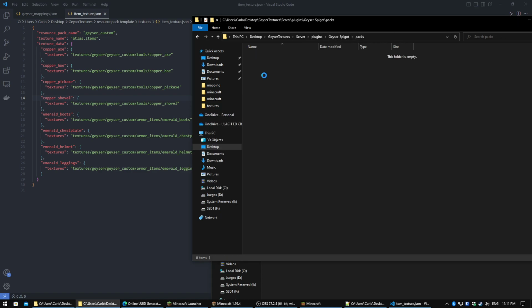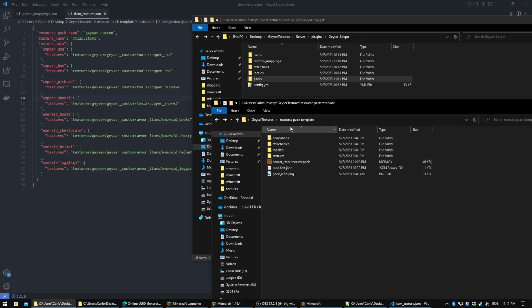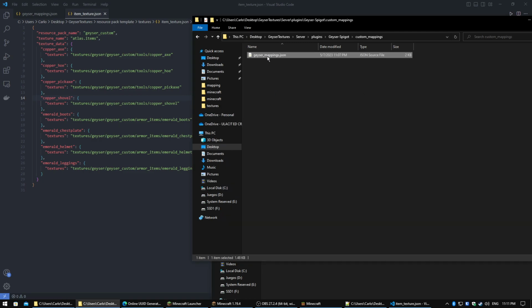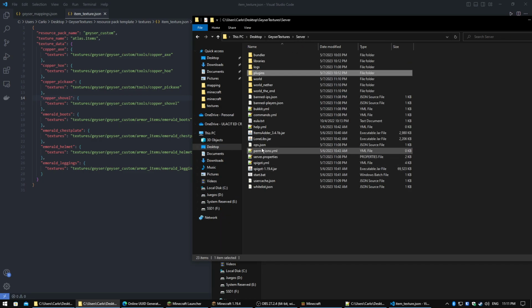And I don't know why I deleted the custom mapping. The custom mapping wasn't the issue. It was the resource pack. And there we go. And let's start the server one more time.